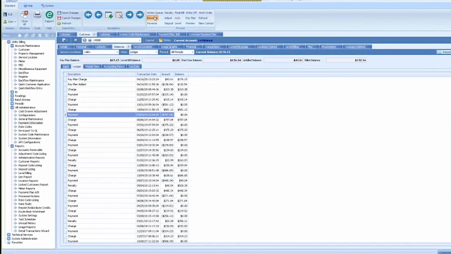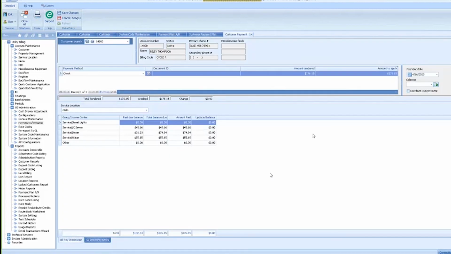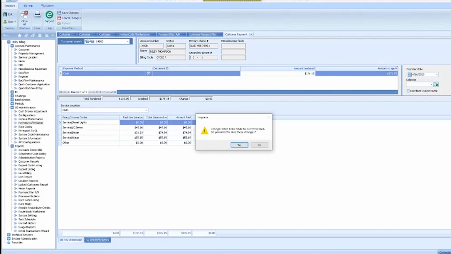So we're going to go ahead and make a payment. And it will come up eventually, I promise. All right, so we're going to say that he's going to make a cash payment of, let's go ahead and say he pays off his current total balance. Go ahead and save that.